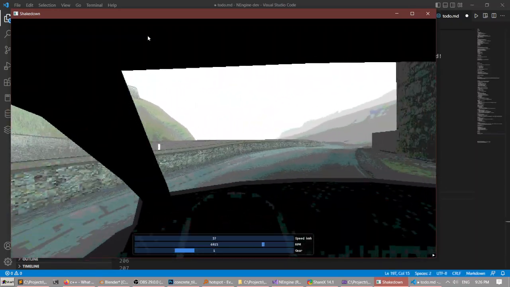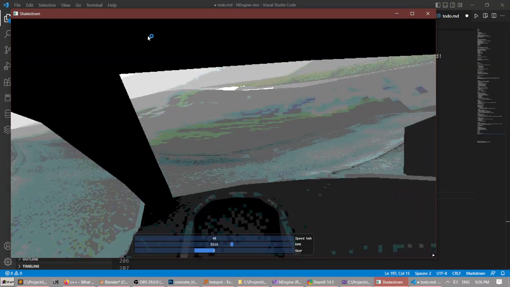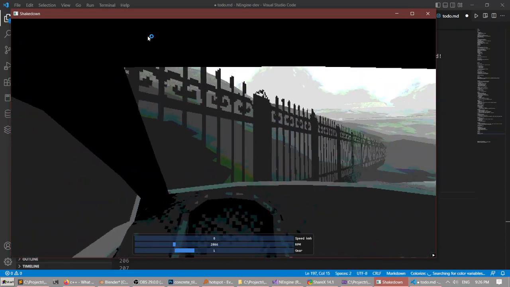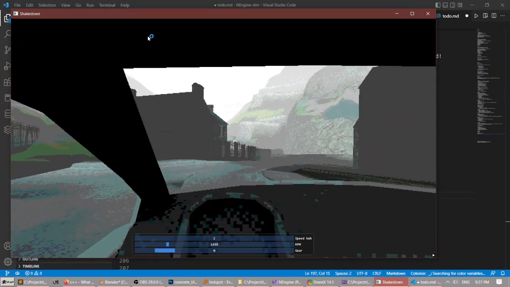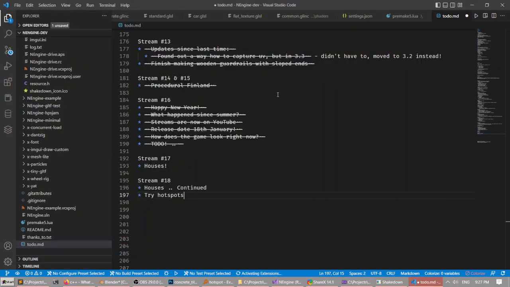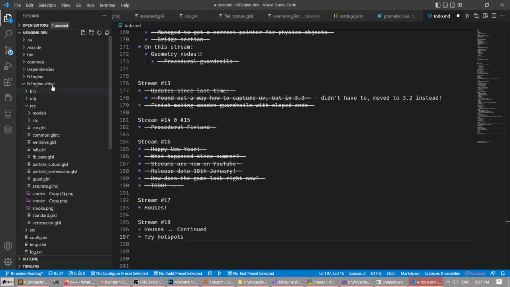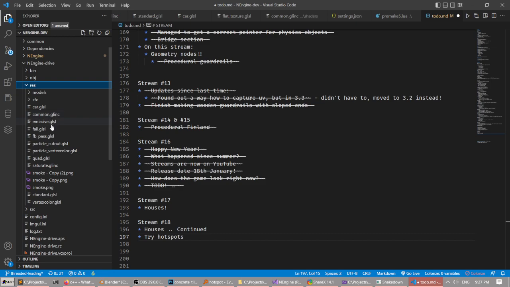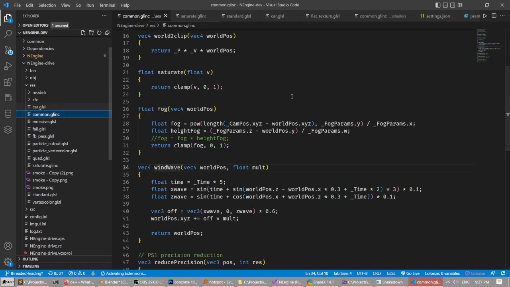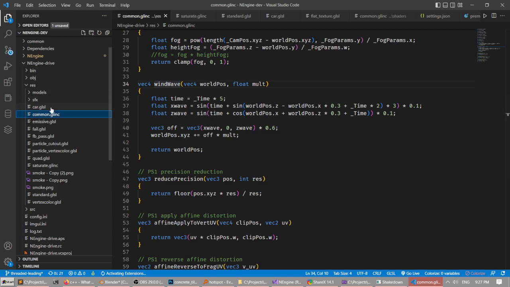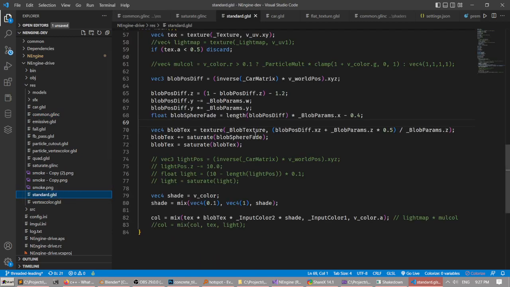Cool. And this is the flat fence. This is the flat fence here. Okay, let's actually, here we go. Let's change the engine drive, right? Shader. Where is the shader? Car shader, fail shader. What's the name? Oh, standard shader. Standard shader.